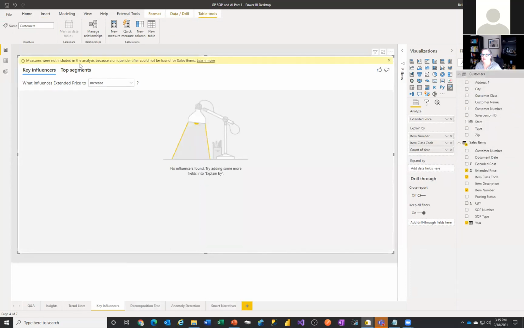Right now it's telling me it couldn't find any identifiers. So I'm going to put in the state, and I'm going to put in the city, and I'll put in the customer class. Yeah, we still don't have enough here to give us anything to create an influence. So you really have to make sure, I'm just going to put some things that don't make sense, like posting status and SOP type. And we still don't have enough to explain that.